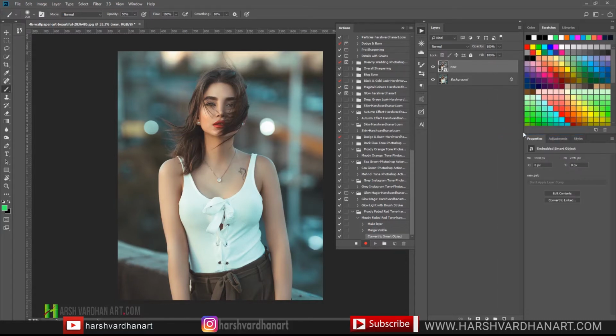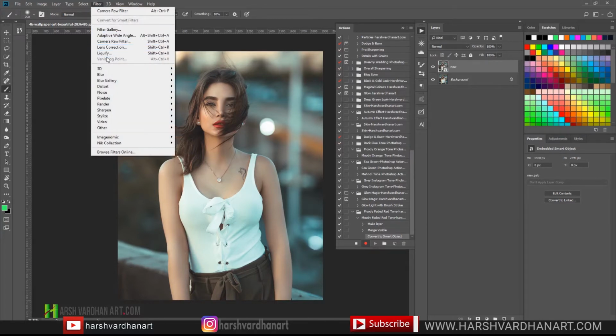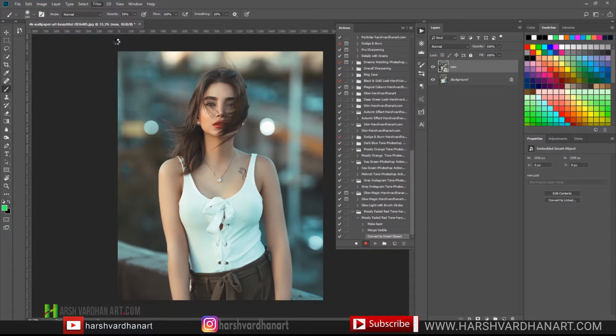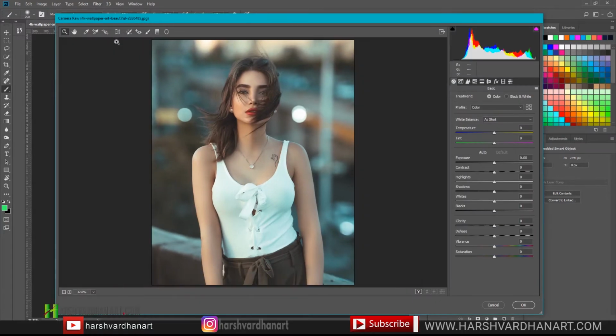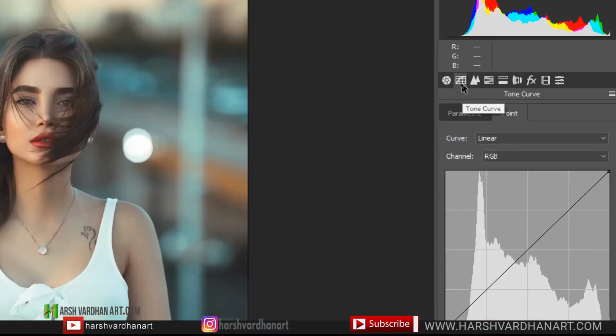and then I would right click and select convert to smart object, and thereafter I would go to the filter and select the Camera Raw filter, or you can simply press Shift Ctrl A or Shift Command A if you are using the Mac. And now we will go to the tone curves option, which is over here.